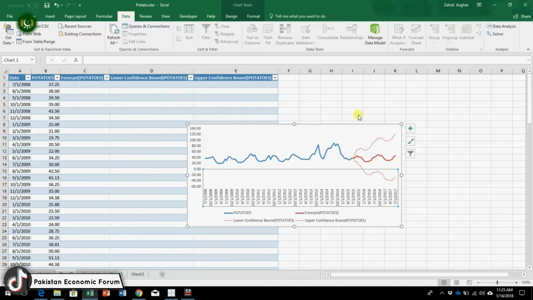I hope this will help you in doing forecasting in Excel 2016.